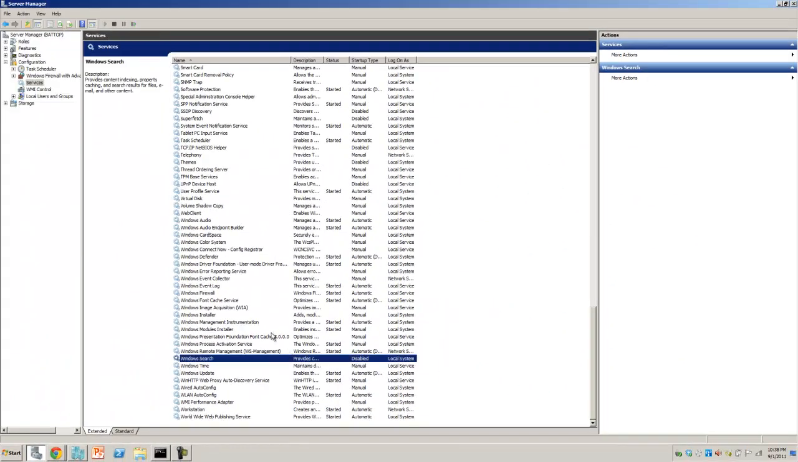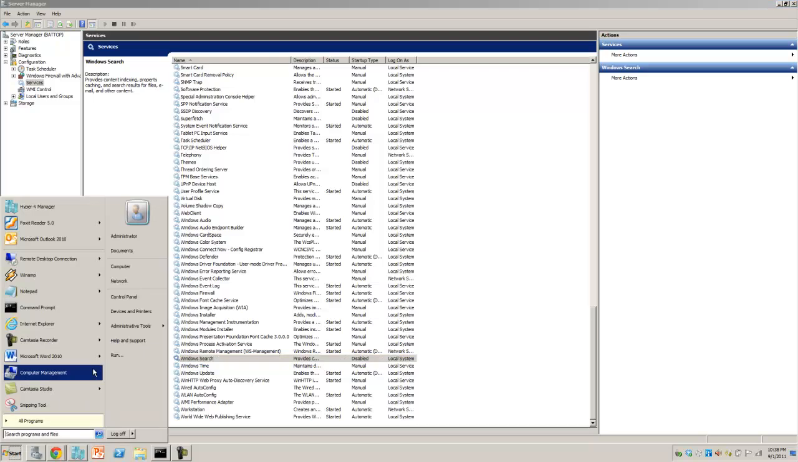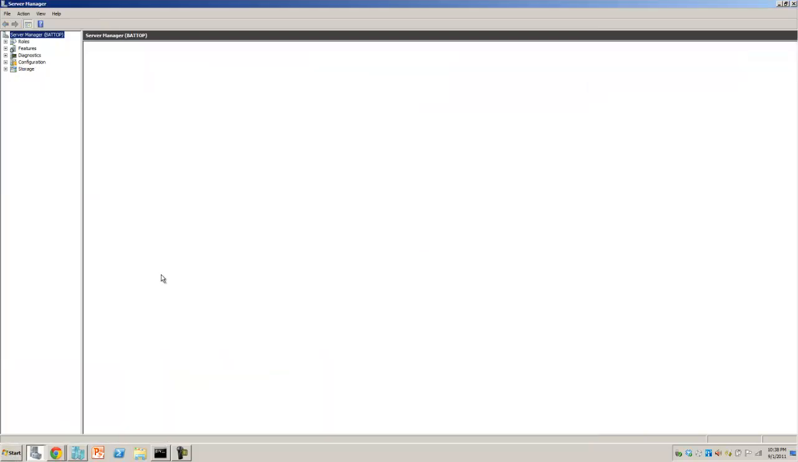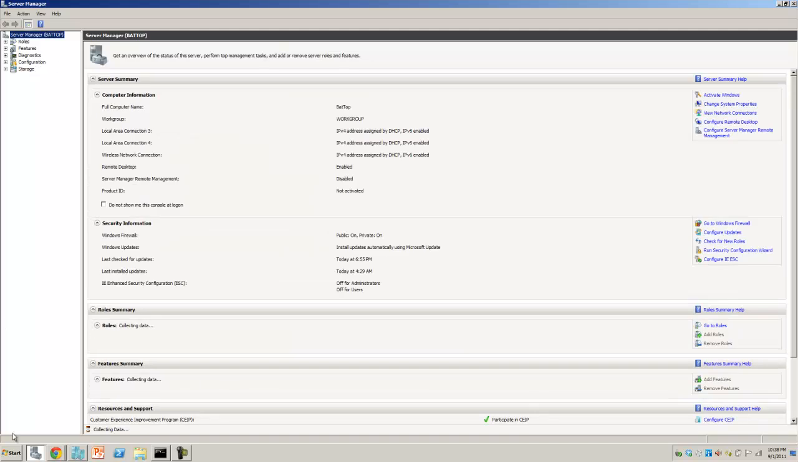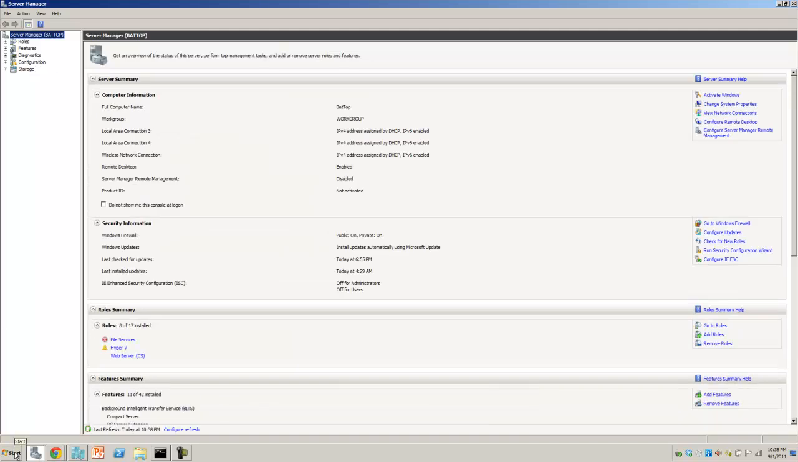Another feature I want to turn off is write cache. Solid-state drives don't have cache, so there's no point in writing to cache. In this case, I'm going to go into my Device Manager. Actually, let's go this route here.